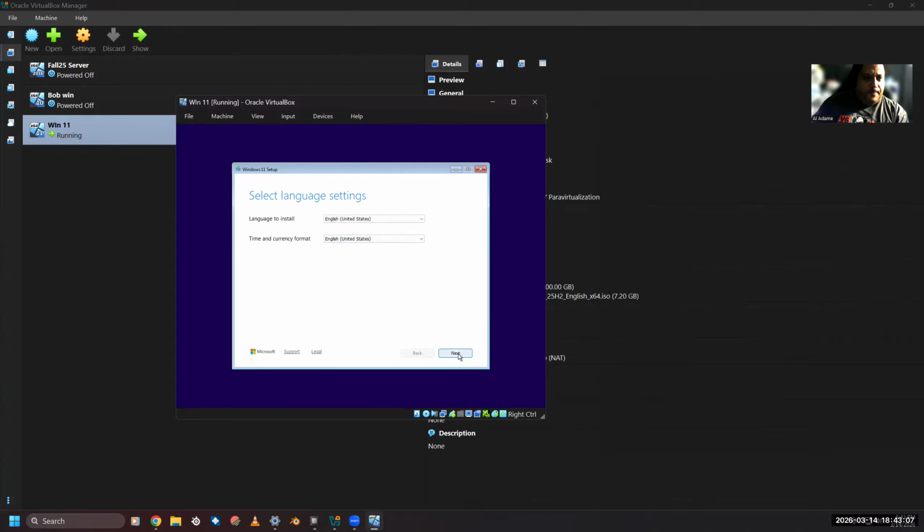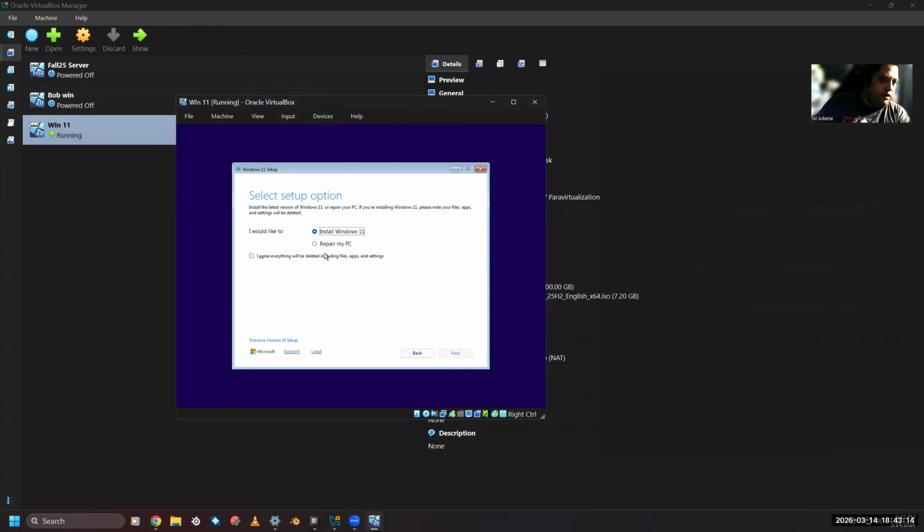So this is pretty normal. I'm gonna hit next, right? Because it's English. Time for English. It's fine. Keyboard's US. That's fine. And I'm gonna install it, right? So I agree. Everything will be deleted. I don't really have anything there, so I'm not worried about it.